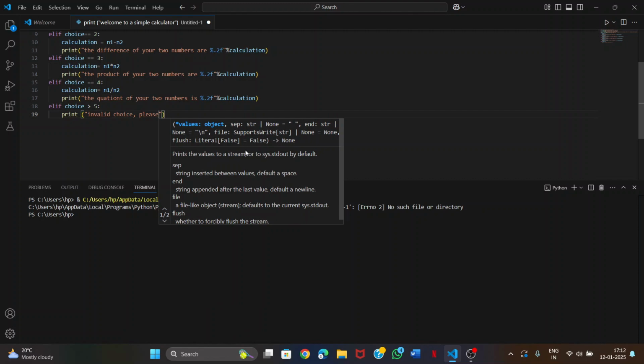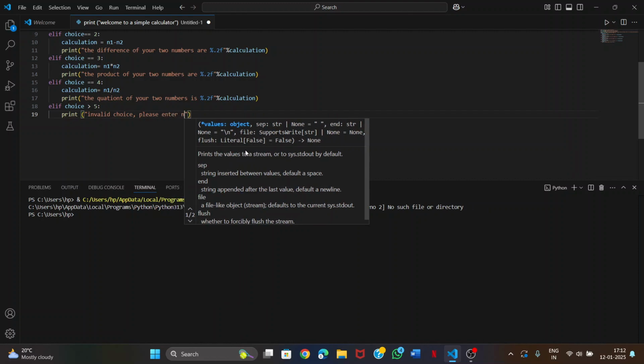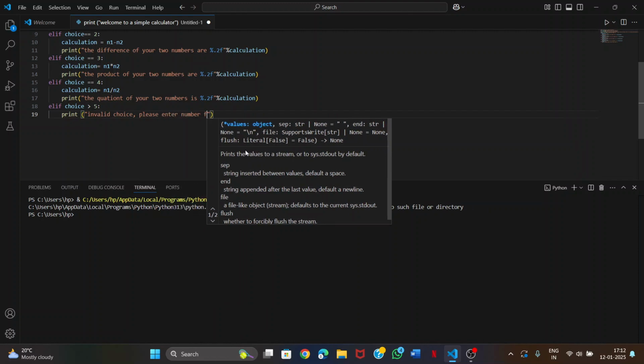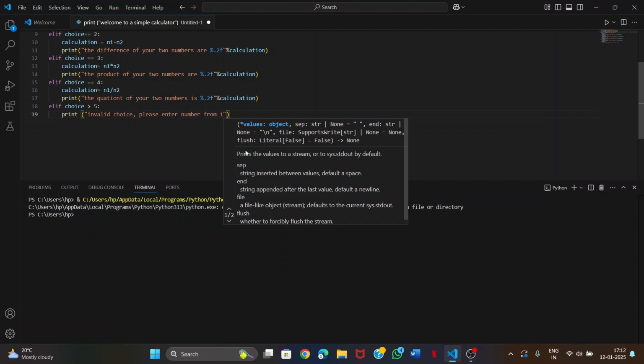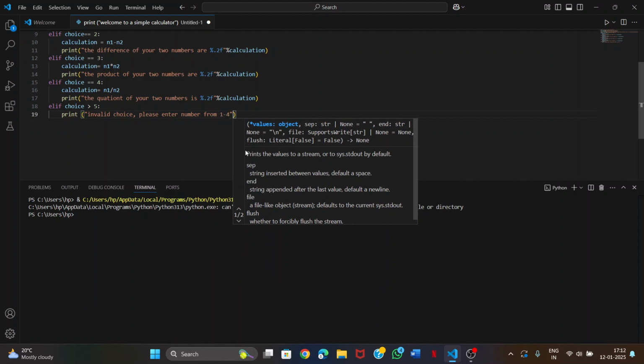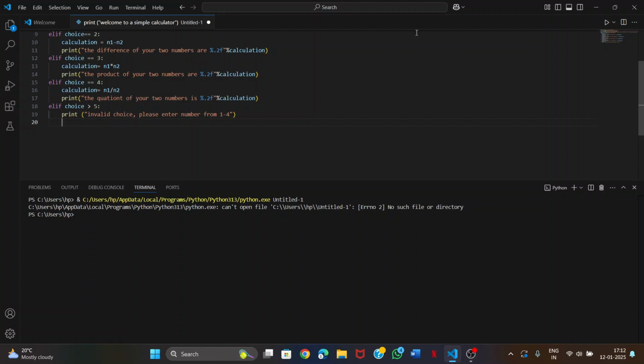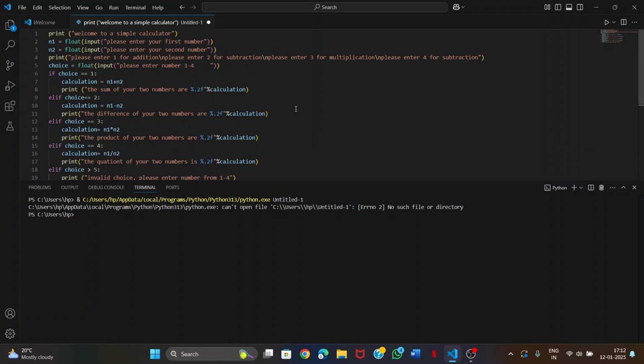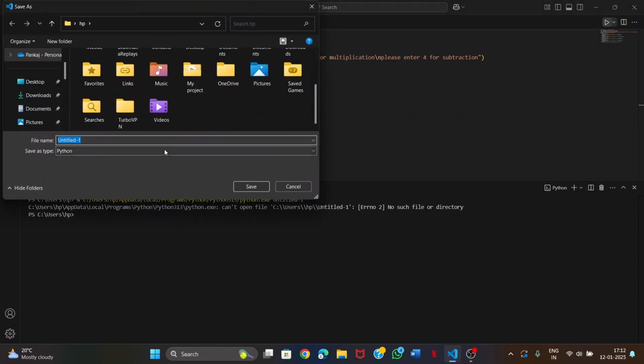So to fix it is very simple. We just have to write another elif command that will say that if choice is greater than 4, print invalid choice, please select numbers from 1 to 4. Now we have to just save the program to run it. After saving the program, we can run the program and it should work.